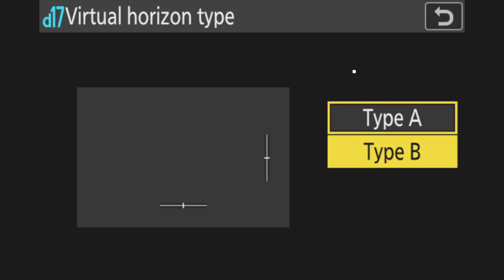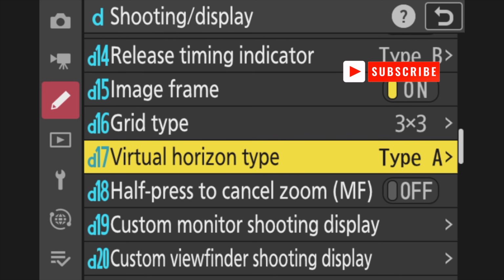Got a friend that shoots Canon, he chooses type B all the time. Confuses me when I use his camera though.